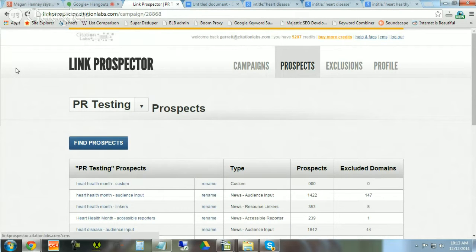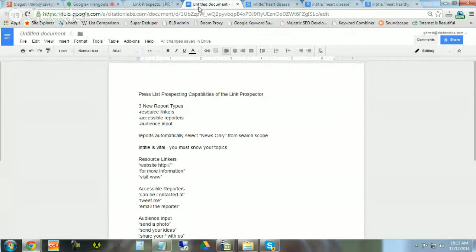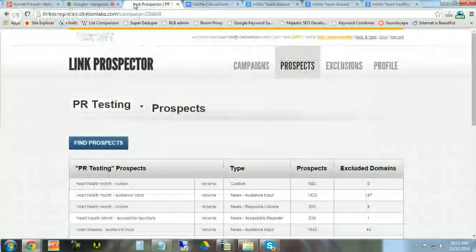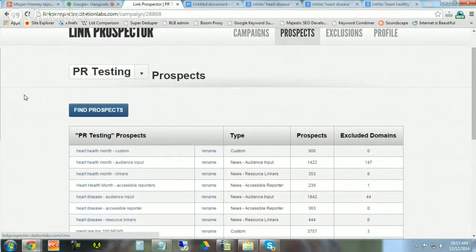Very excited to bring to you today the brand new press list prospecting capabilities of the Link Prospector. We've been beta testing this for a while and using it internally, and now we're ready to roll it out to you. So here's what this tool does. It focuses on finding news stories, and it enables you to build up press lists for outreach, for promoting your stories and news that you have.